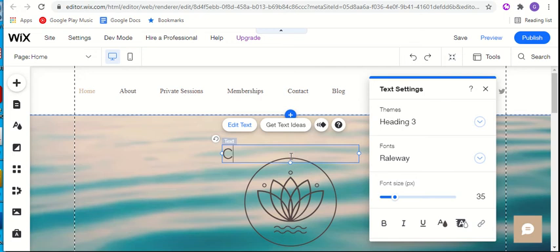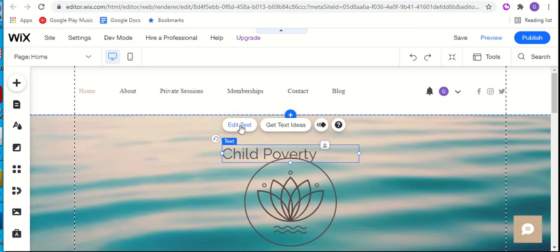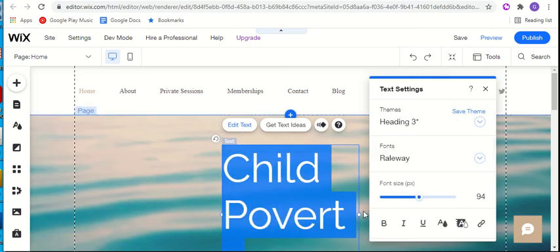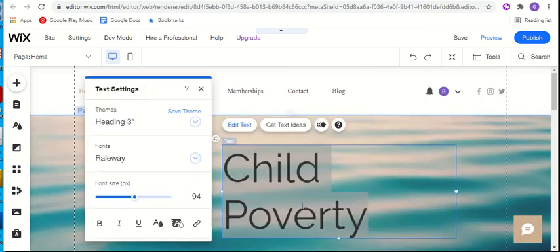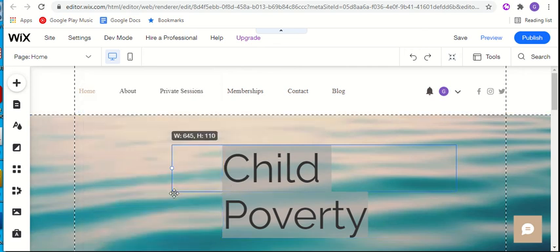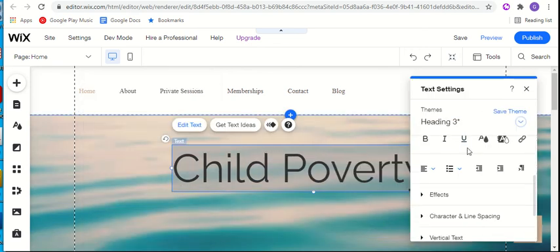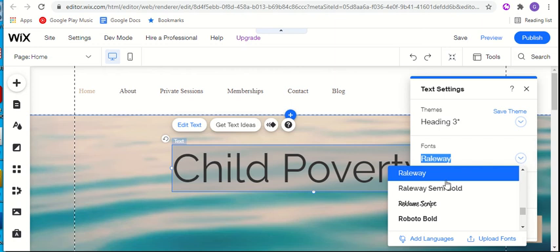and I'm going to put in there, double click, child poverty, and then I'm going to use some of the settings. And if these disappear, you can always click on edit text, choose the font size. Quite easy to move about the text boxes and to change your font if you want to.